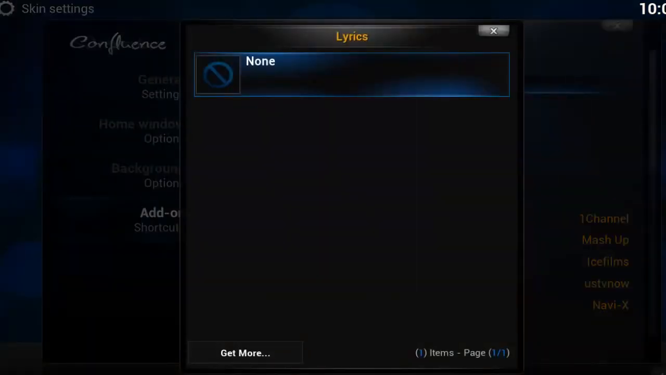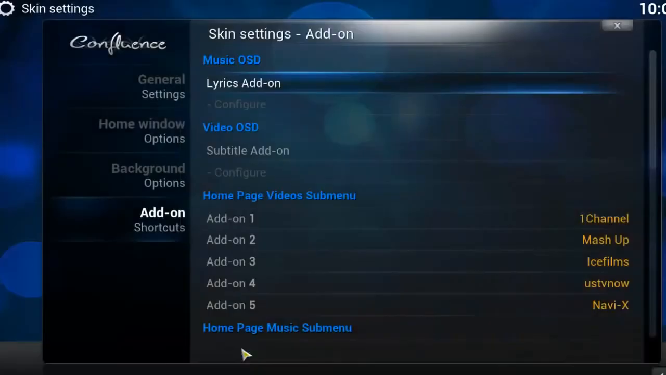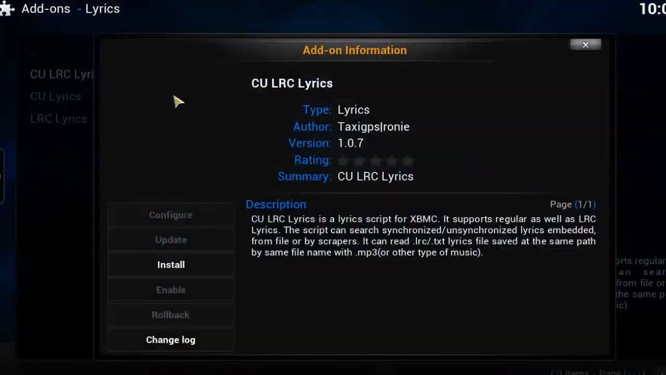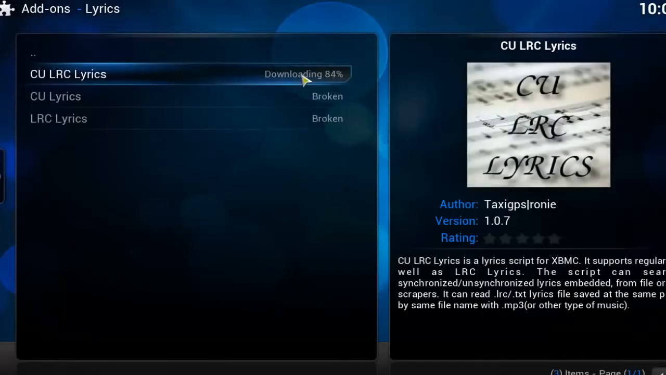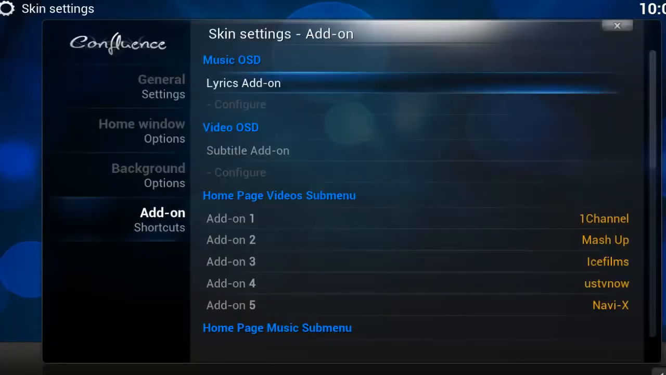Then I might see it says none, so I'm going to have to scroll down to where it says Get More, and then it'll have the option right here. We're going to click Install. Wait for that to finish downloading, and it'll be enabled, so we're going to click back. We're going to scroll over there again and click on that, and now it populates the option.